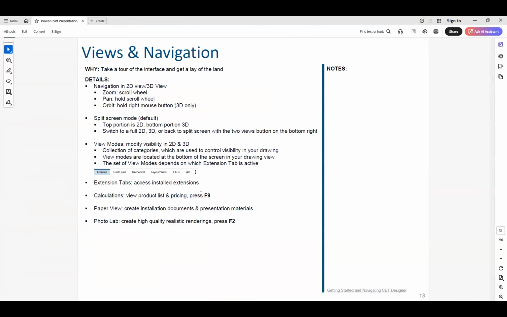Occasionally, I will show you the keyboard shortcut for things here in the participant guide. So for example, for calculations, if you wanted to get into it, instead of clicking on that button, you can also press F9 on your keyboard. That will open calculations for you. Same thing for Photo Lab. If you want to open up Photo Lab, you can use the keyboard shortcut F2 to pop that open instead of having to click the button.